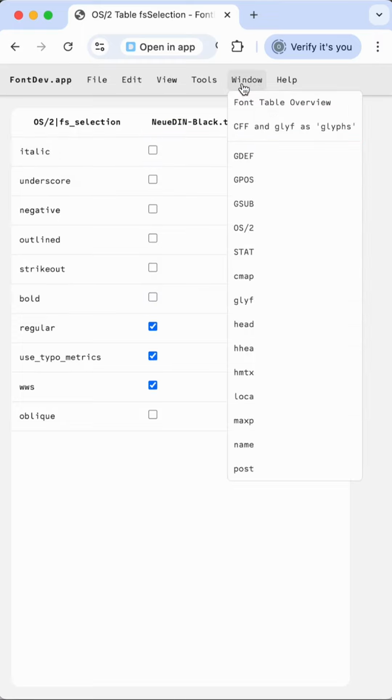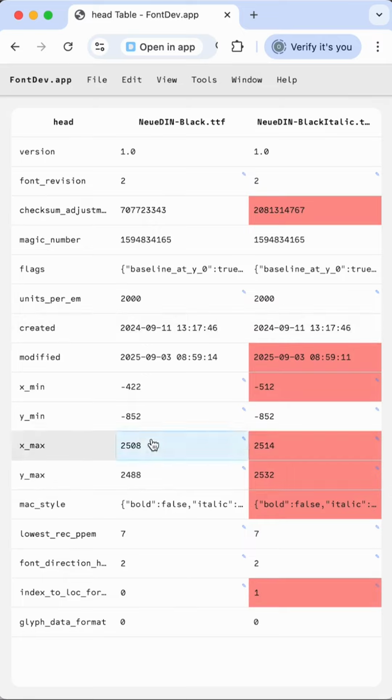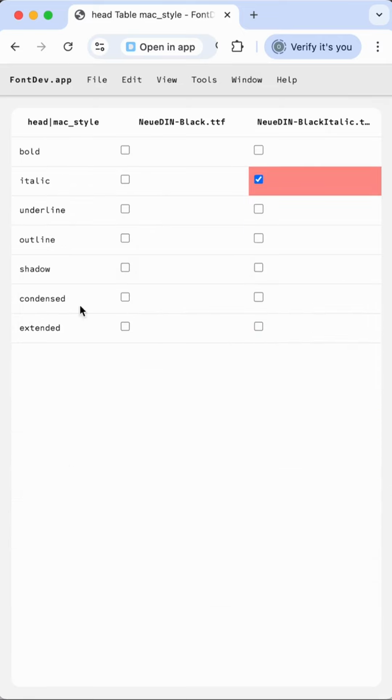Another place where we need to make sure that the entries are set correct is in the head table. Here in the Mac style, we have the bold and italic information. In our case, black italic is set to italic. Again, if you would have a bold, you would set the bold. In case of a bold italic, bold and italic.